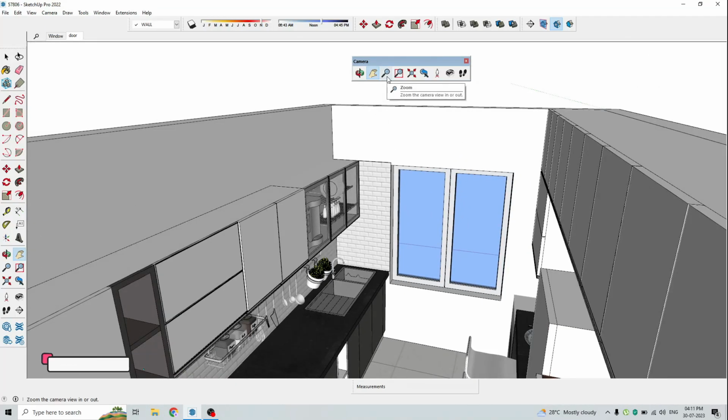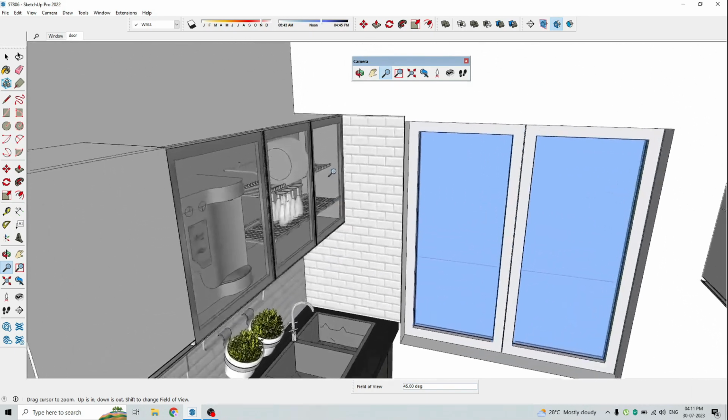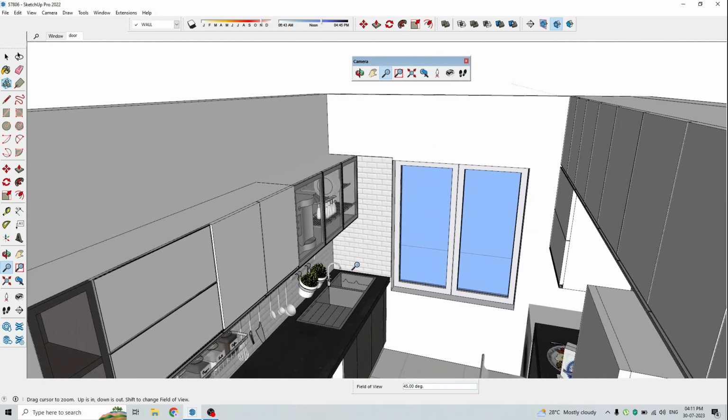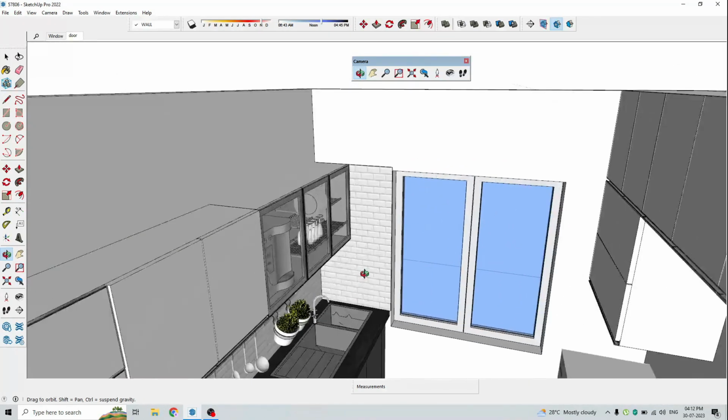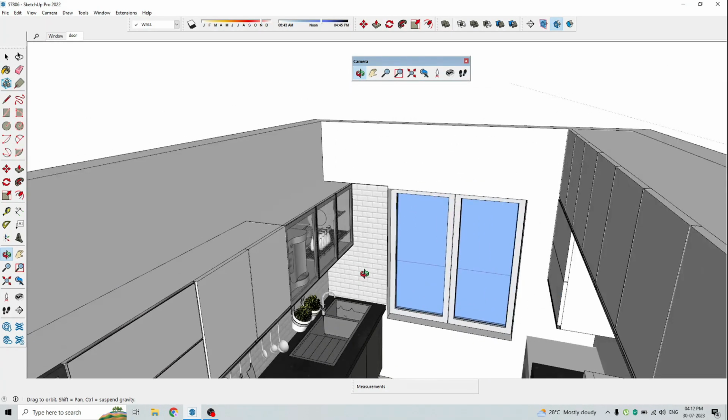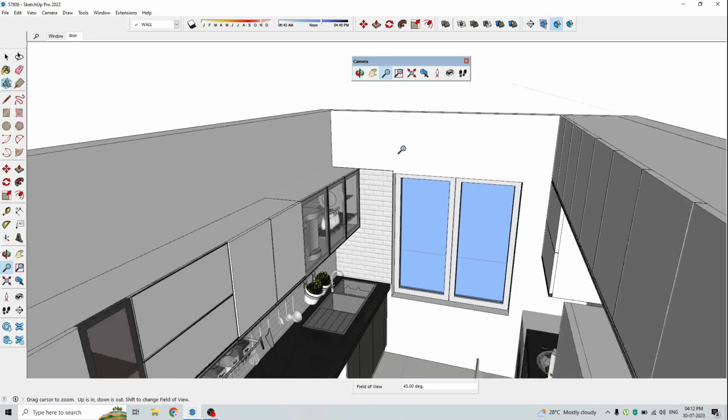Now coming to the zoom, the shortcut is Z. Once you have the magnifying glass, you can just click and drag out to zoom out, and drag in to zoom in. You can also use the scroll. If you are in any other tool, maybe hand, pan or orbit, you can use the mouse scroll button up and down to zoom in and zoom out. So it is not always necessary to enter the zoom tool.